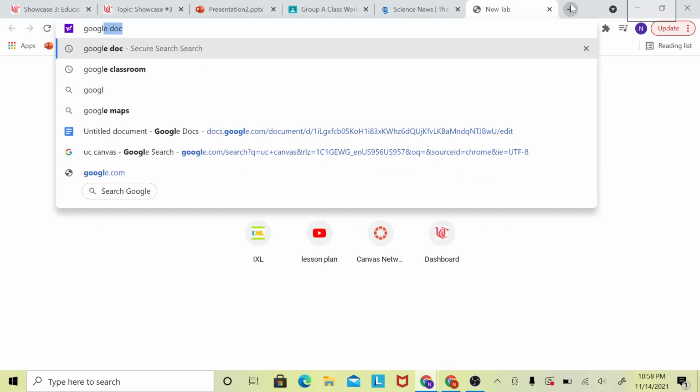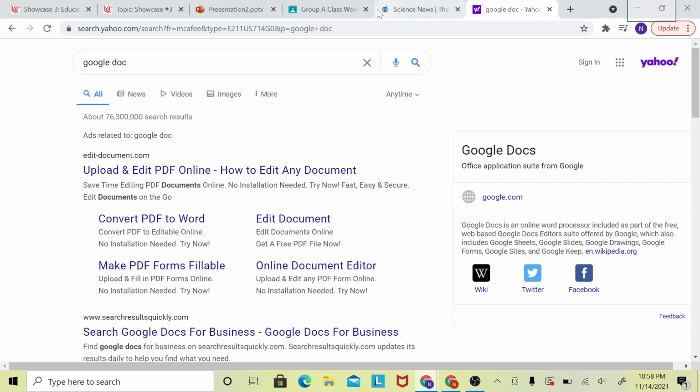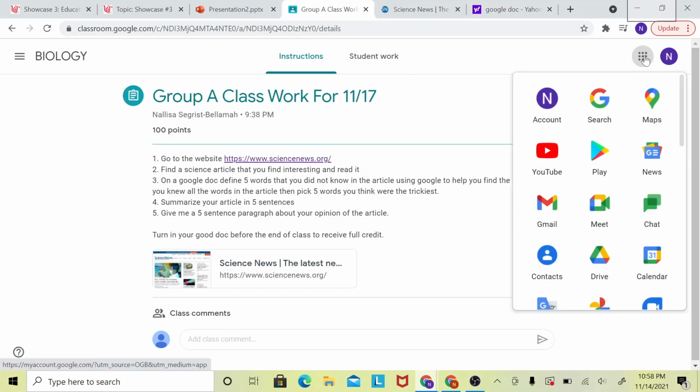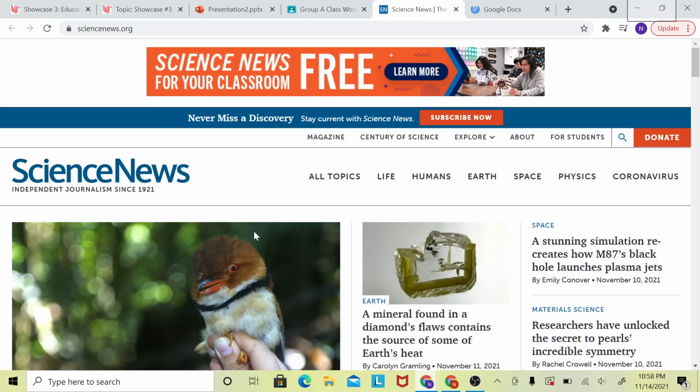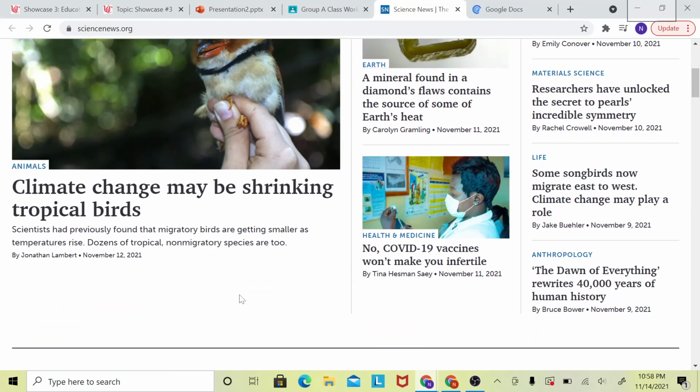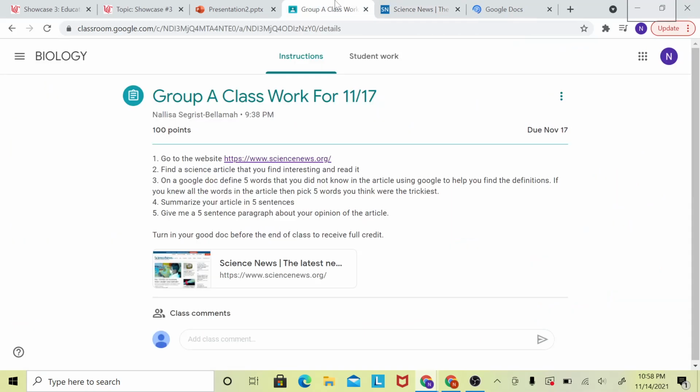And then while that's loading, normally students just type in Google Docs. Or you can also go through the 3 tabs right here. And then the students will have Google Doc over there. Alright, so then while that's loading, you come back here and the students will pick their article that they want to read about. And they would follow the class instructions right here before the end of the class.